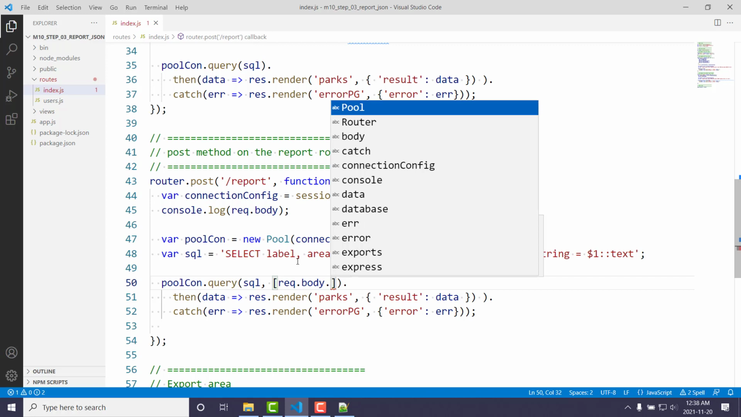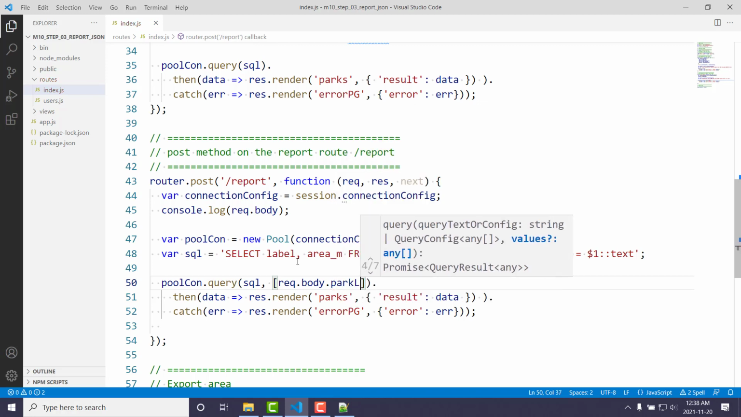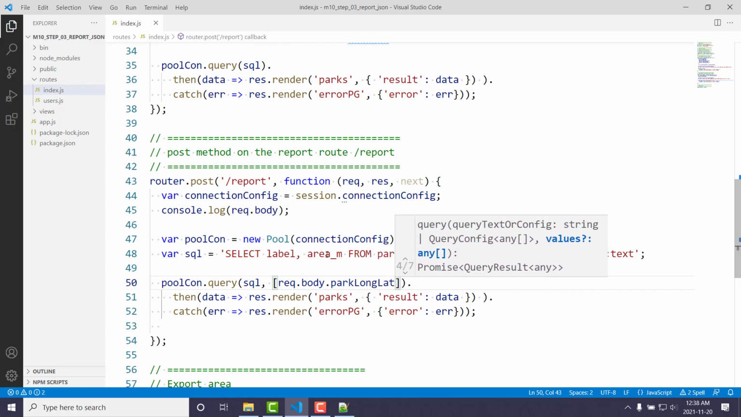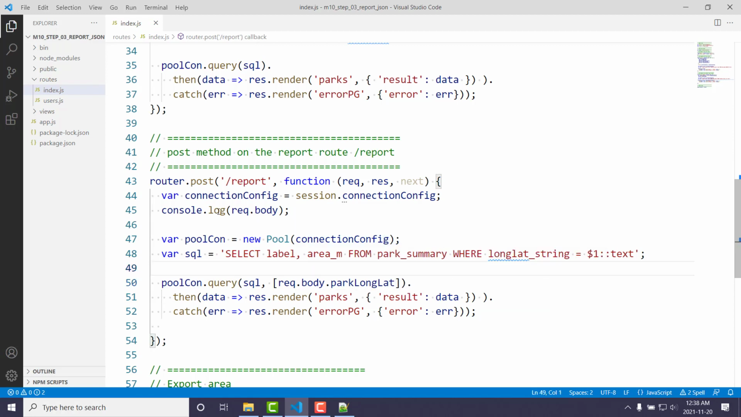Now we're hoping they send something called park long lat. That's what we're hoping. But we're going to print it out up here just to make sure that that's the actual key coming over. What's going to be sent over is a lat long string, and we're going to use that to select a particular park. And on this, we're not going to render parks anymore. We're going to render our report pug.